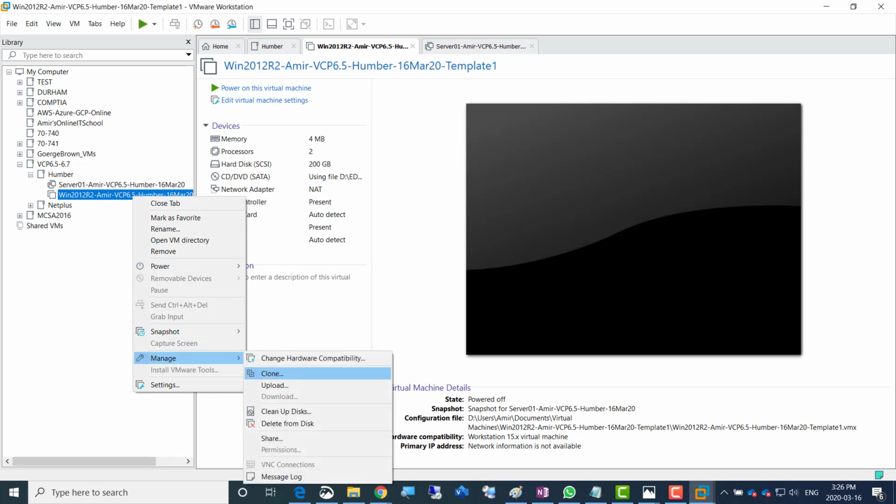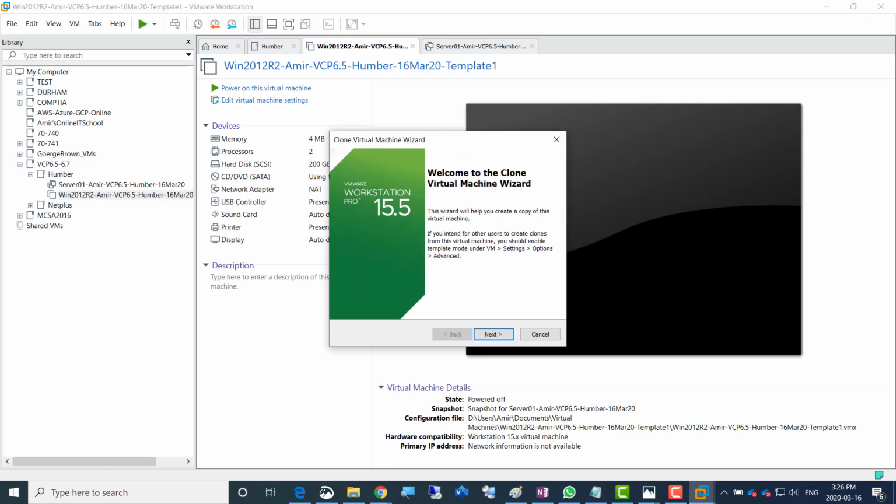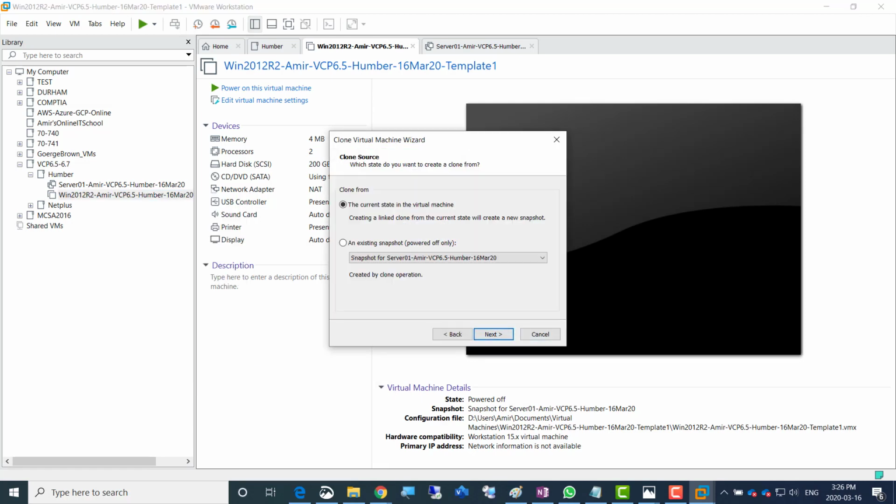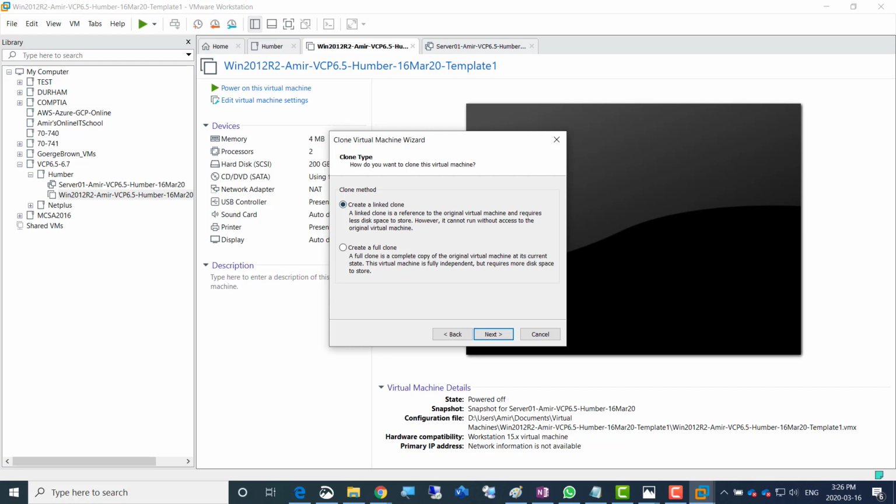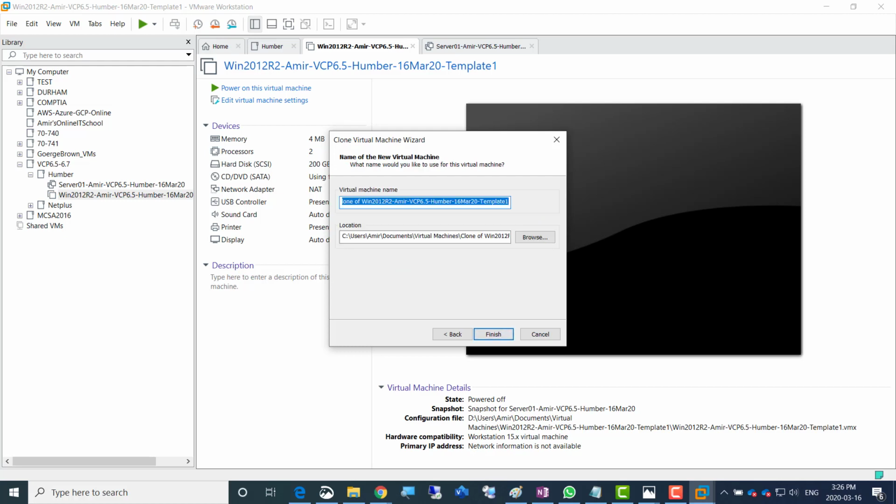Right click the template machine, click manage, and click clone again to create the second clone. Next. So the current state in virtual machine. Next. Link clone is there, right? Next. And then we go for template. And then we type the name server02. In my case only, I'm changing it to D drive. You can keep it on C drive.